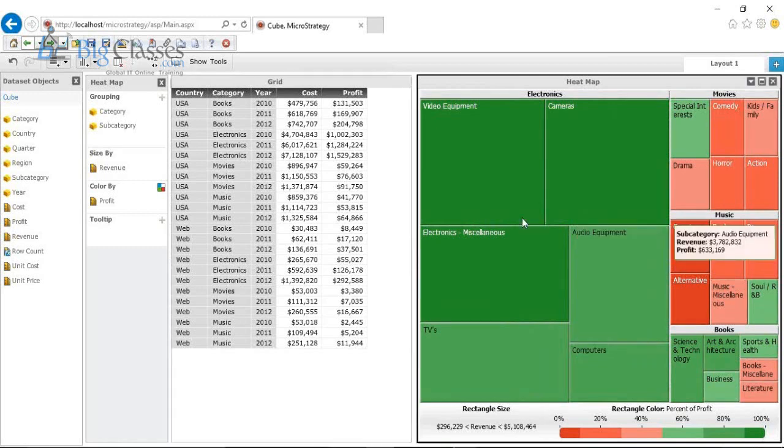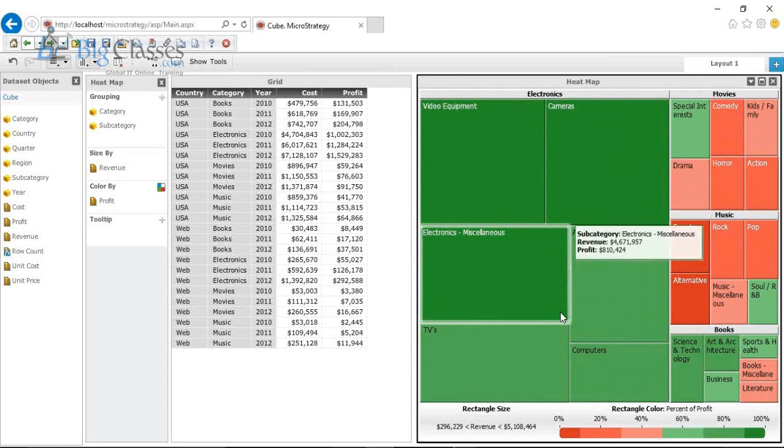This is the heat map format where you have the individual boxes. The outside box displays the category data. The inside boxes display the subcategory data. Green color indicates more profit value, whereas the rectangular block size indicates the revenue value. The larger the block, the more the revenue. Green color indicates more profit, and a more red color indicates less profit.